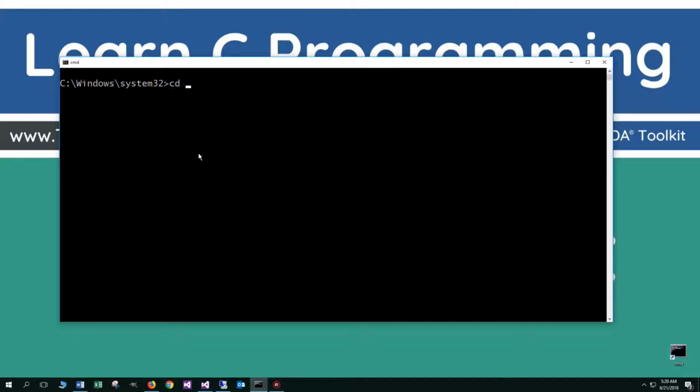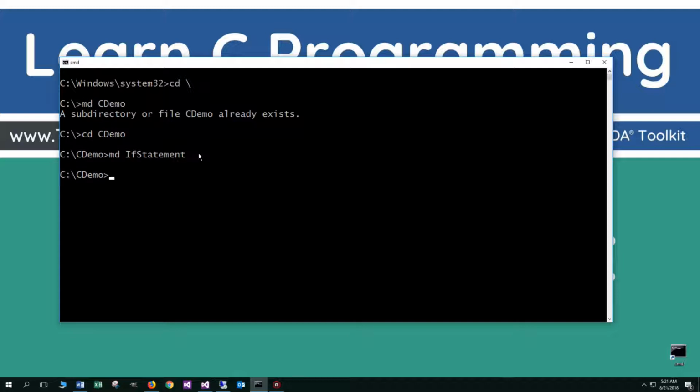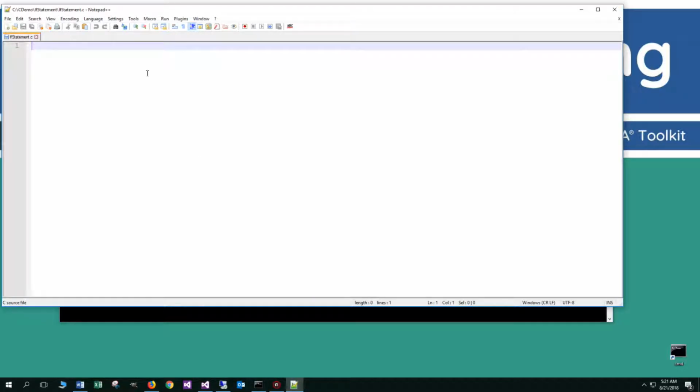Clear the screen. Change directories to the root. Let's make a directory here called cdemo, and I already have it, but if you don't, it'll create it for you. Let's change directories to the cdemo folder, and I'm going to create another folder here. Make a directory if statement. Okay. Change directories to the if statement folder. I'm going to use Notepad++. You can use just plain old Notepad if you don't have it installed. And I'm going to do if statement.c. Okay, let's go ahead and create that.